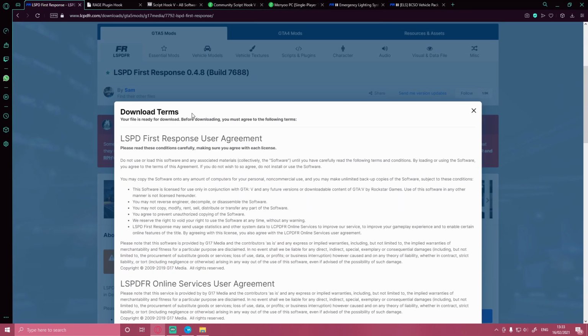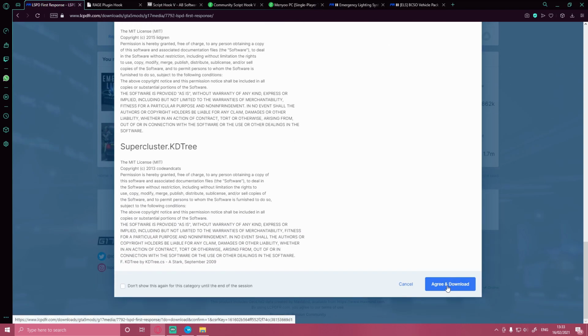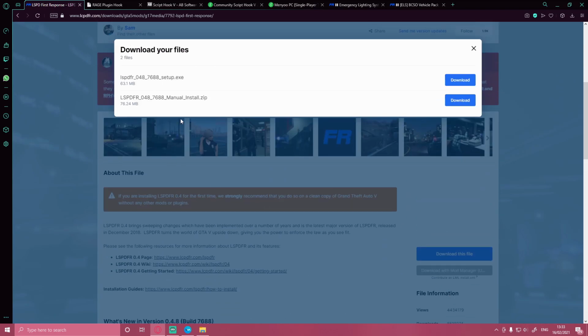You can read all these agreements if you feel like it. It's a big list, but there's nothing too crazy to worry about. Just head down the bottom and click agree and download. It's going to give you two options. This one's going to be an automatic setup.exe, and the other one's going to be a manual install zip. I would never recommend doing the automatic one, although it might seem easy for someone who's never done LSPDFR before. Trust me, it is not.